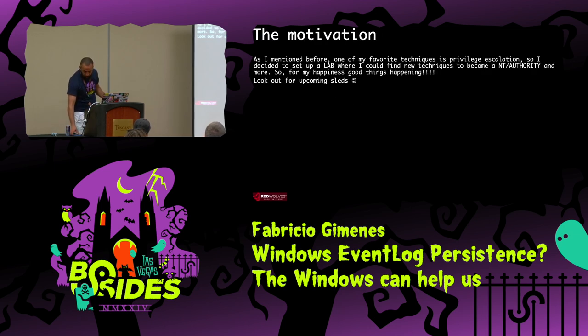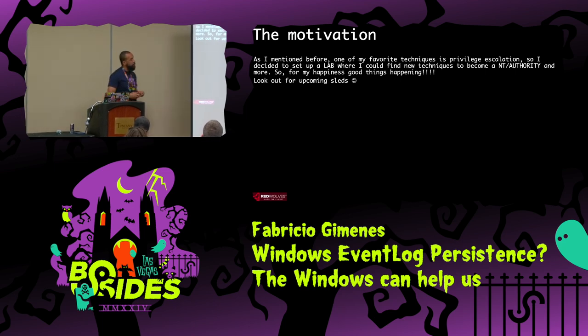My motivation about this talk: I love some techniques like privilege escalation and domain admin, principally in those environments. And then during one internal Red Team engagement, I found a lot of vulnerabilities in a Windows environment, but I found it difficult to exploit and to create some persistence, and again, local administrator, something like that.